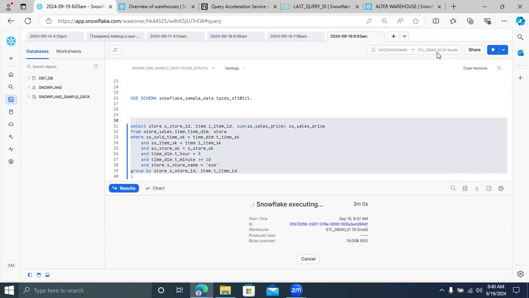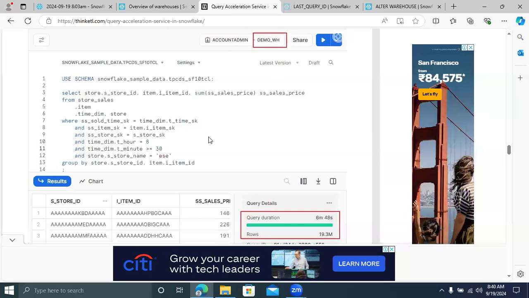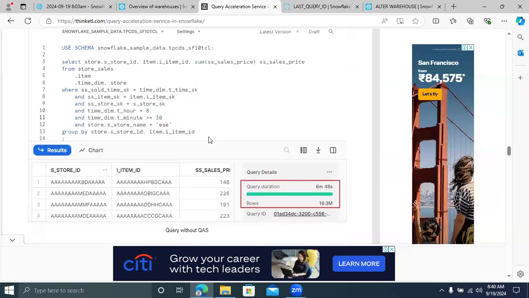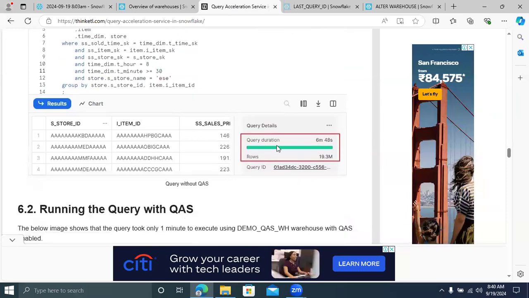Now see the results, guys. It's taking more than 3 minutes now. I think it will go up to 6 minutes. In the meantime, we'll discuss a few things. Let it run. I want to show a few things. Based on the tutorial view, you can see how much duration it takes: 6 minutes 48 seconds it took.